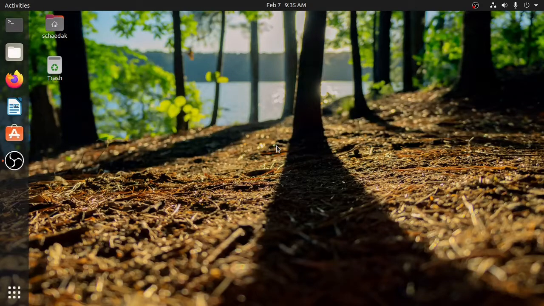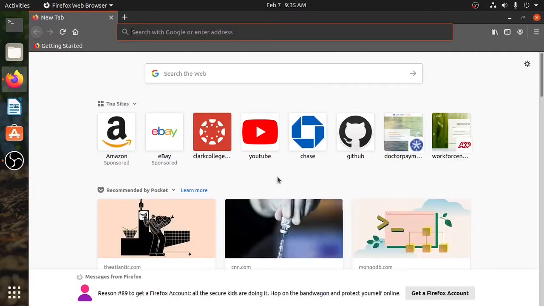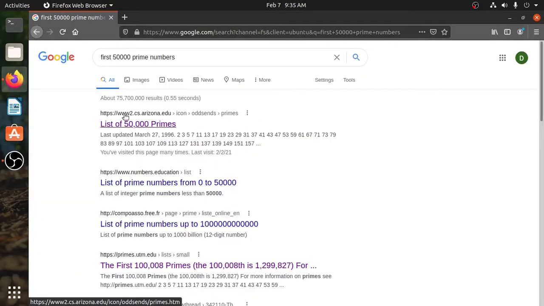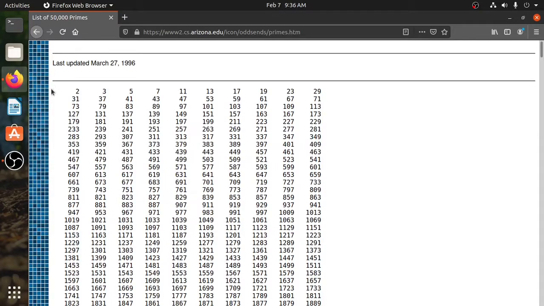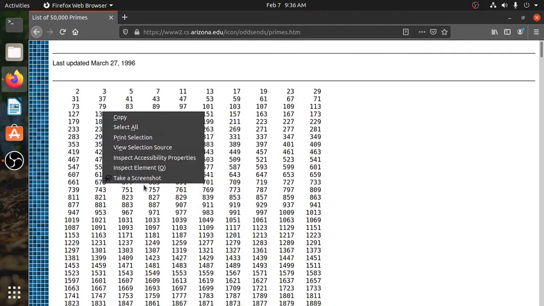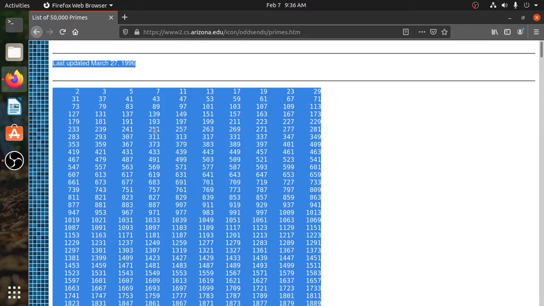So this is how I tested my prime number code. The first thing you're going to want to do is find a list of prime numbers up to some number that you're going to want to use. Thankfully, over at the University of Arizona, they have a list of 50,000 prime numbers. So we're just going to take over from their hard work and copy it.